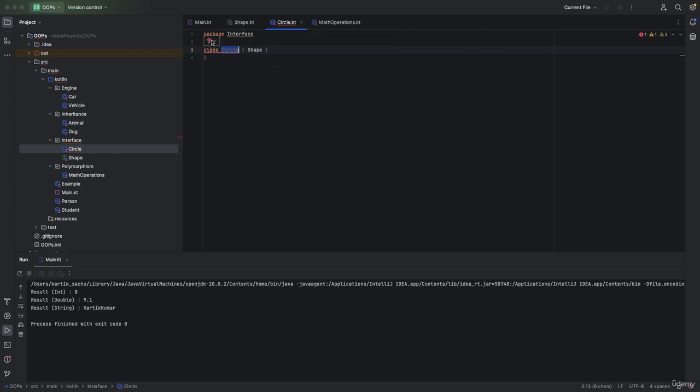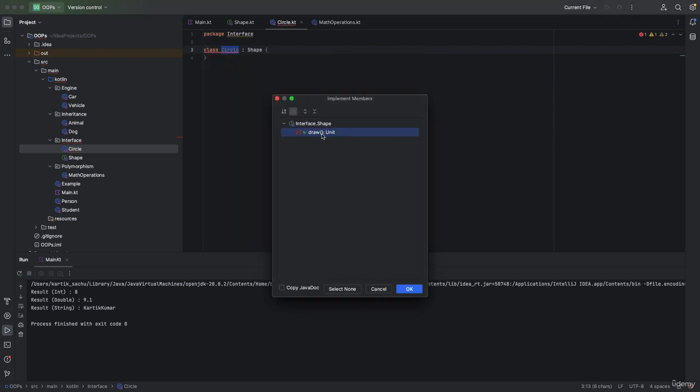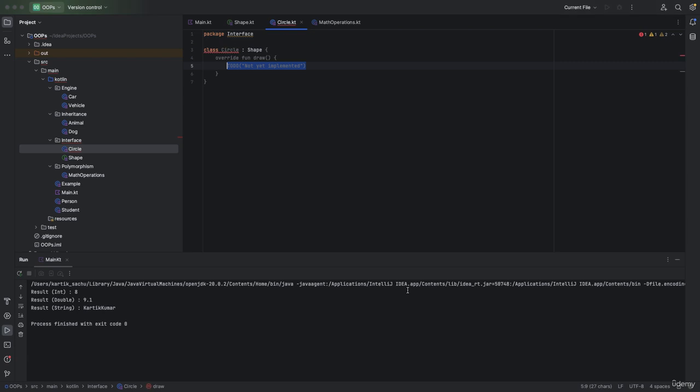Now if you see a red bulb shown over here, just click on that and you will see implement method. Just click on that. It will show that only one method is there, that is the method inside Shape. Just select OK. Here we go, and the override method is done.